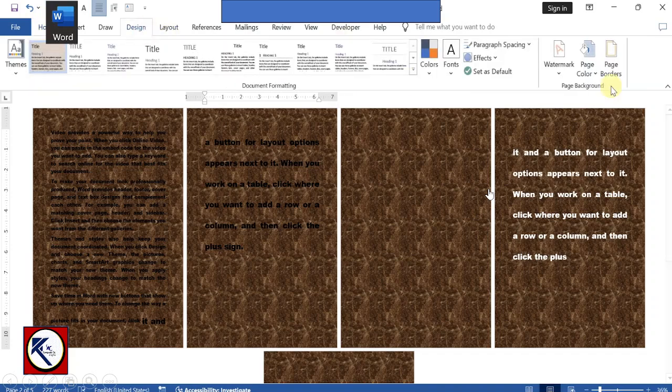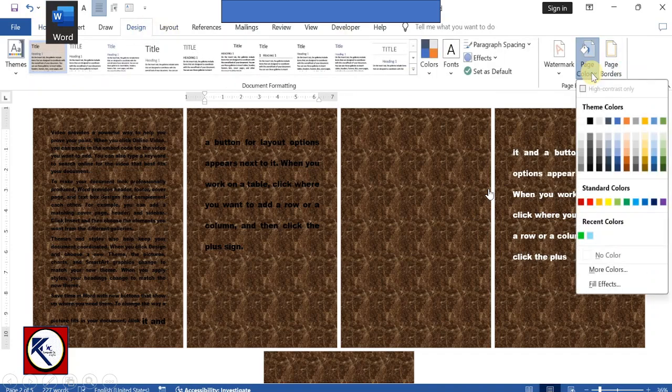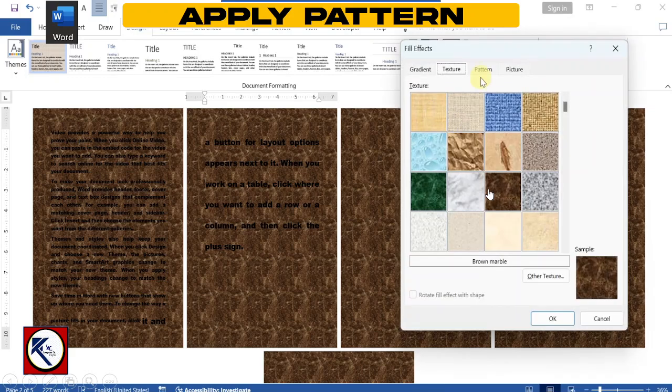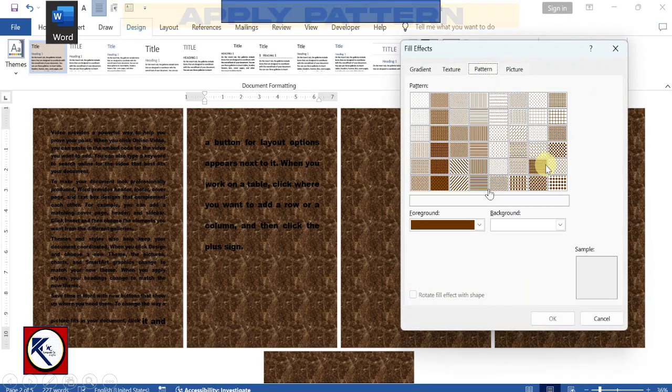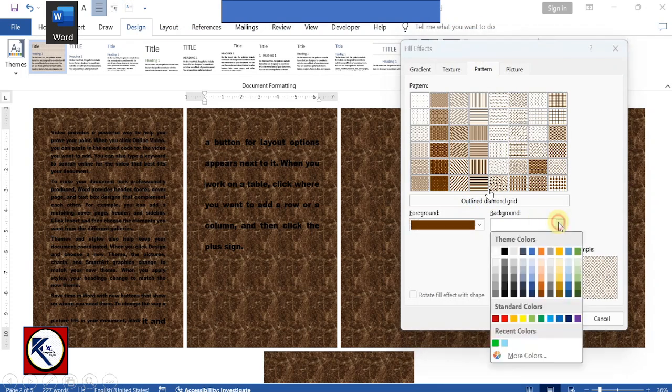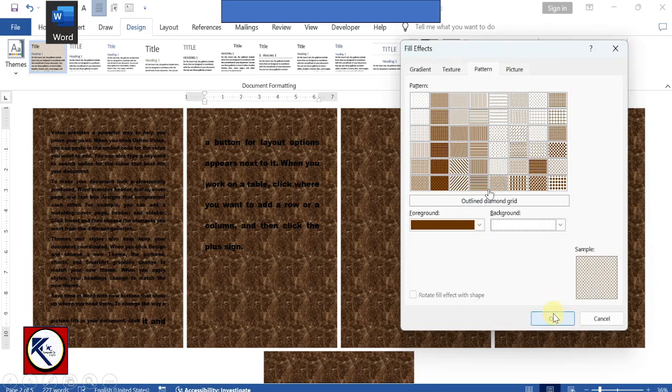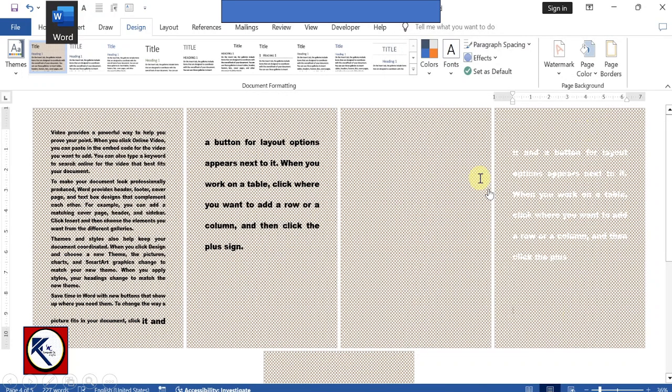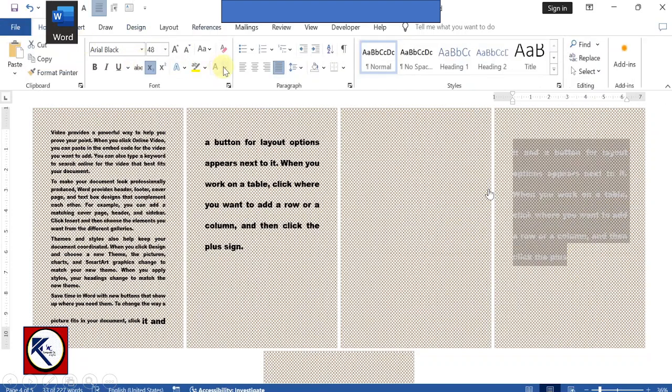Having learned to apply the texture, we can also apply a pattern. So choose Fill Effects and choose the option Pattern and you can have these patterns. You can change the background color as well as the foreground color and then you can say OK. And this is the pattern, but here the white color is not very readable, so we can change its color back to black.